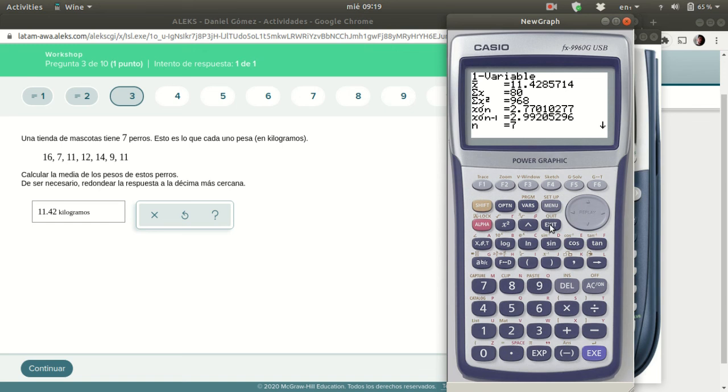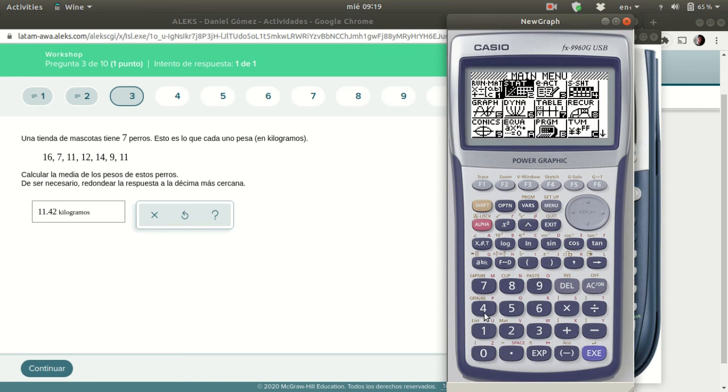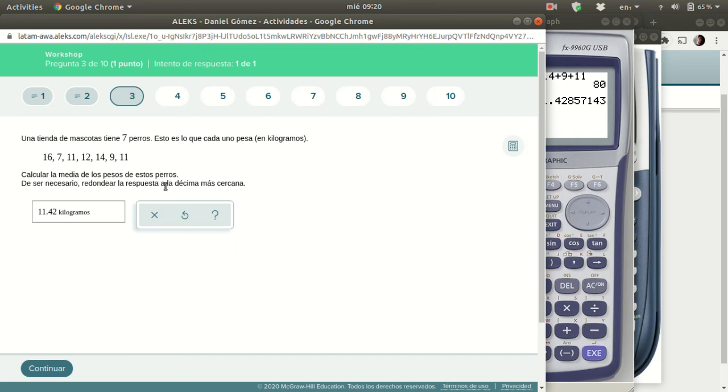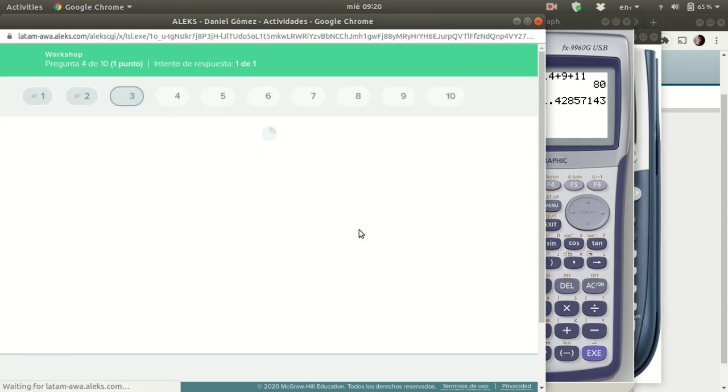And you can do the same thing in the TI. Just do the 1var stats, but use the frequency as 1. You could just as easily have done the sum, 16 plus 7 plus 11 plus 12 plus 14 plus 9 plus 11, and then divide by 7 dogs. 11.42. All right, now I do have a little mistake here, and it's that I have to round to the nearest tenth. Okay, so the nearest tenth is the first decimal place, so it's just going to be 11.4. Okay, let's do the next one.